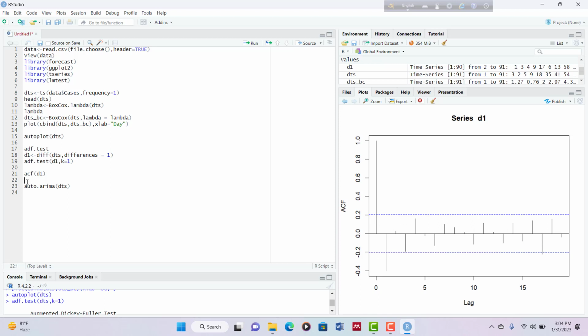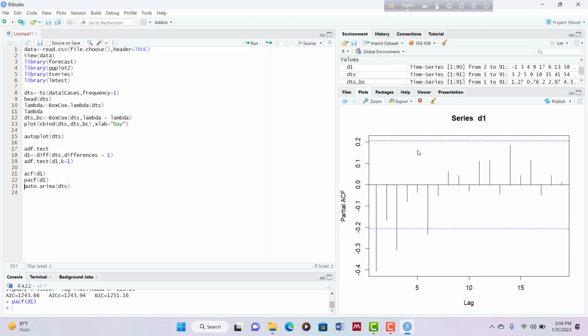So we can decide the moving average order q is equal to 1. Now we will plot the partial autocorrelation function plot. So write PACF, then d1, and run it. This is the PACF diagram. In the PACF, we can see that there is an evident spike at lag 0, indicating that the autoregressive order p may become 0. So we take the autoregressive order p equal to 0.